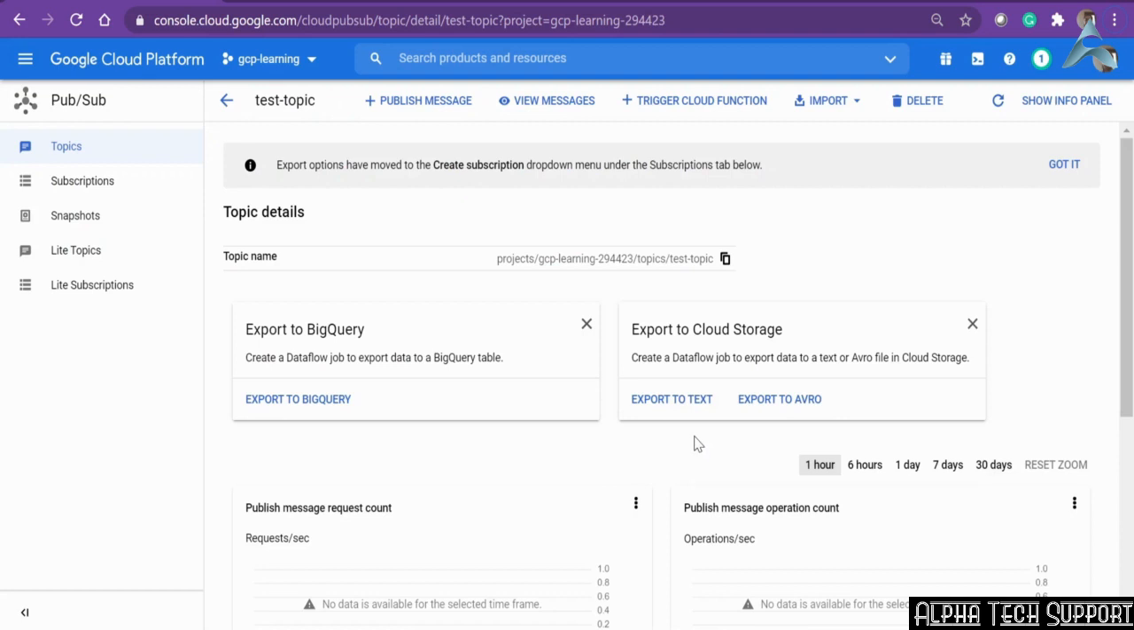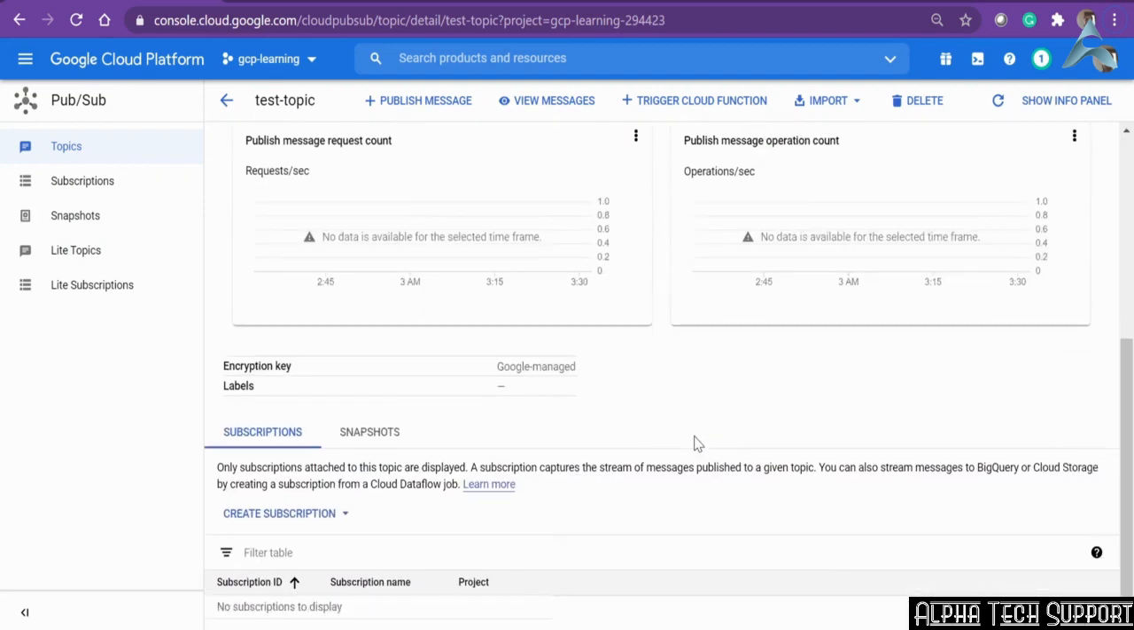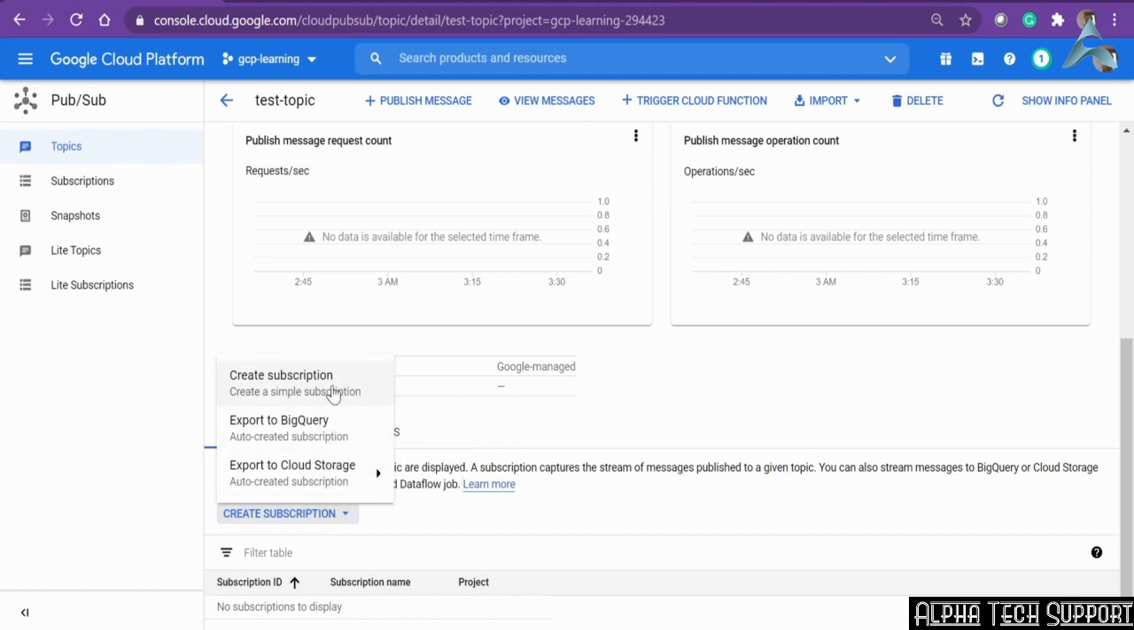Here you can see the details about your topic. Now let's add one subscription for this topic. Before publishing a message to this topic, you need to have at least one subscription created for this topic. So let's create the first subscription. To create a subscription, click on the Create Subscription button and then select the Create Subscription option from here.